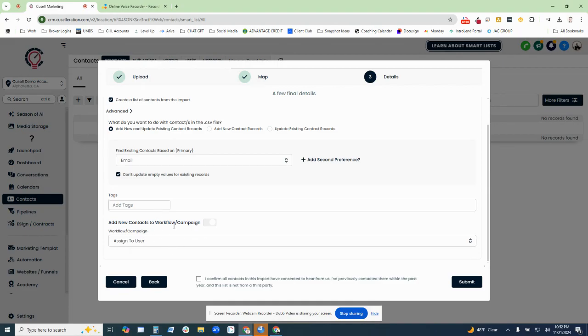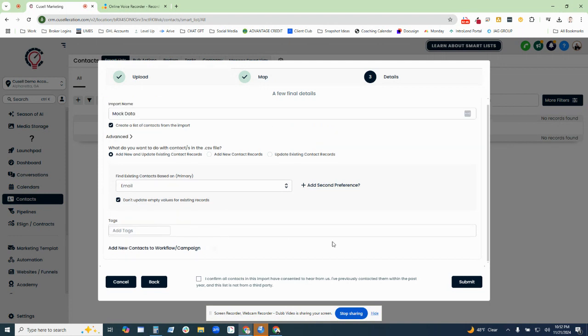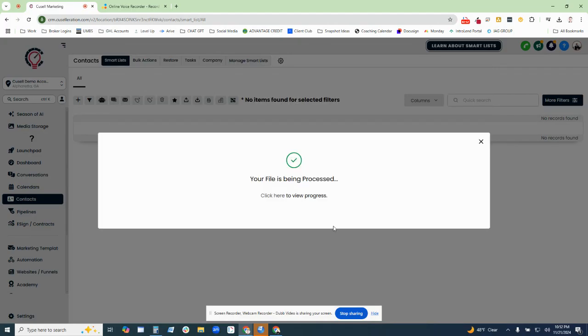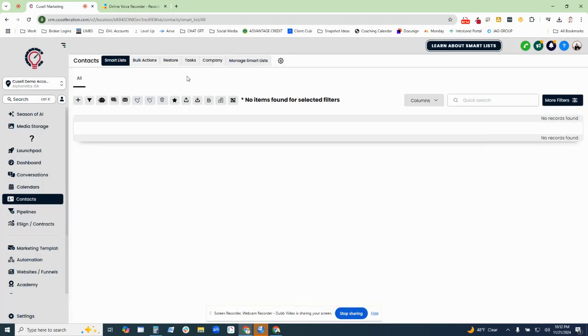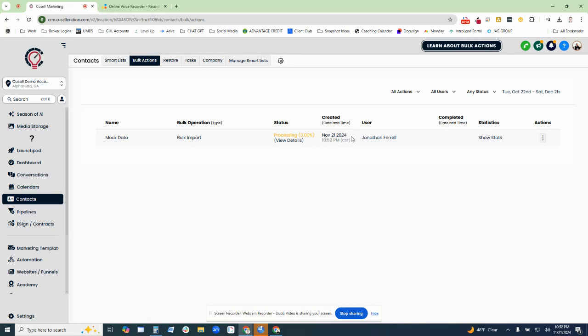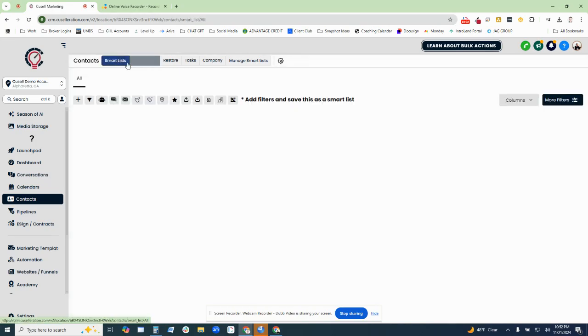Now, typically, you don't necessarily have to do this if you have these created already. However, it is good to have those in the system. Okay, once you get that uploaded, you'll click on the checkbox, click on the submit button, and you will start to see on your bulk actions tab that this list is being uploaded and processed in the system.